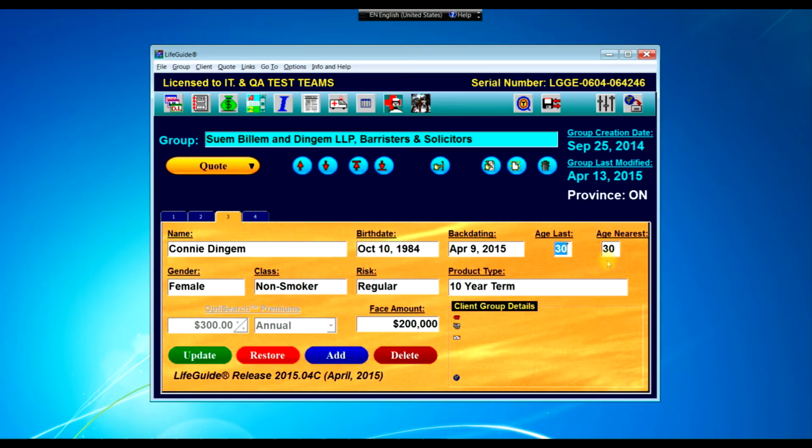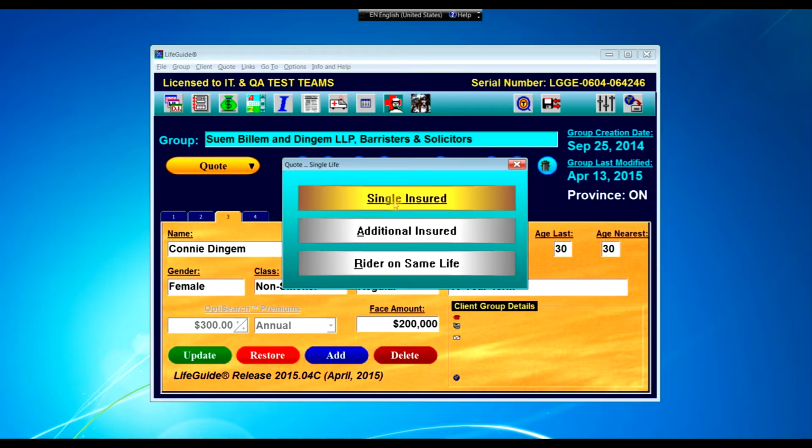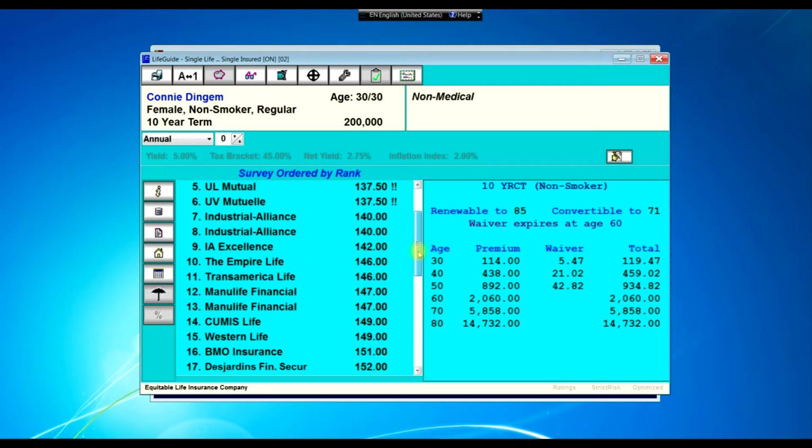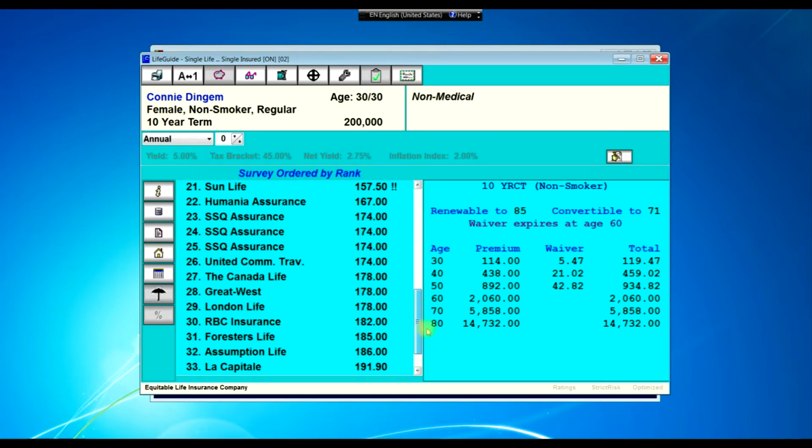Being a 30-year-old, we backdated this to April 9th in order to save her age. So we'll click on quote, single life, single insured, and we have our quote here. And various carriers are here all the way down.